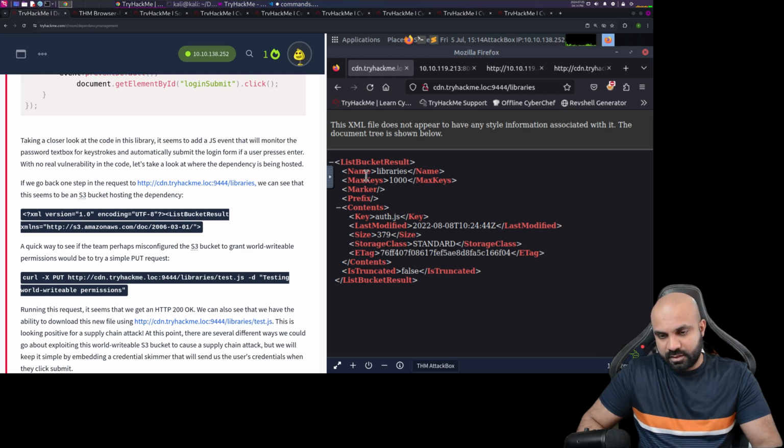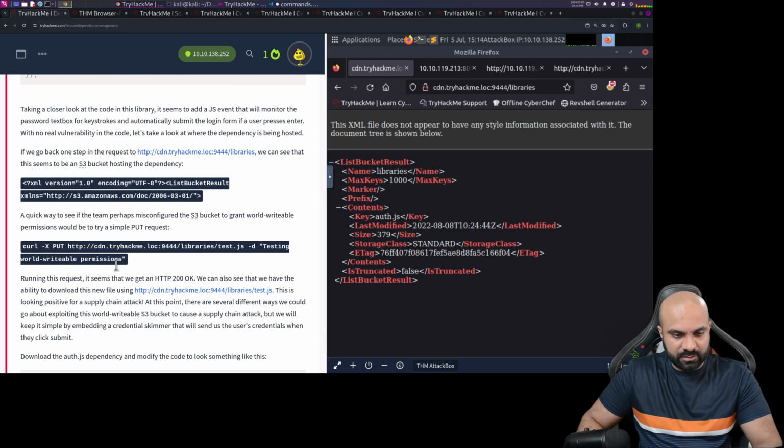List bucket result. Yeah, it seems to be a bucket coming from AWS. There is a library, max keys, content, last change, size, storage class. A quick way to see if the team perhaps misconfigured the S3 bucket to grant world-writable permission would be to try a simple PUT request like this.